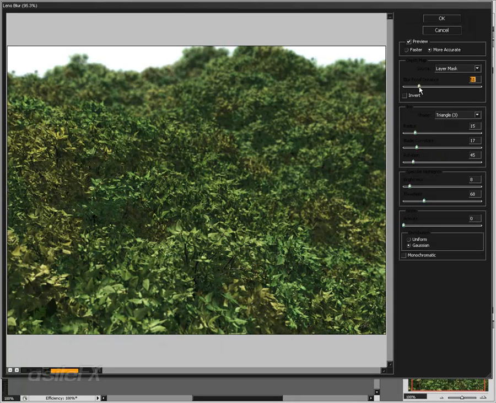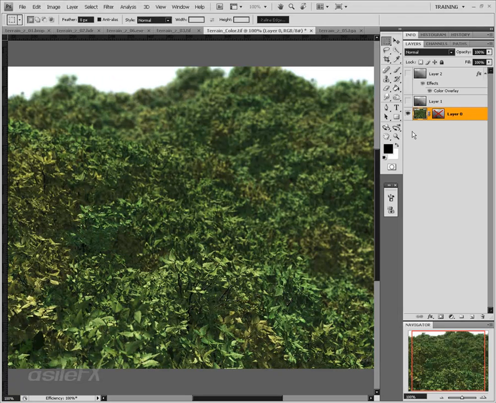And depending on the type of ZDepth you're using, sometimes it goes the other direction. So if you need to invert, this will automatically flip the mask. So you can click on this invert. Go ahead and click OK. And now we can see that nice blur applied to the image.